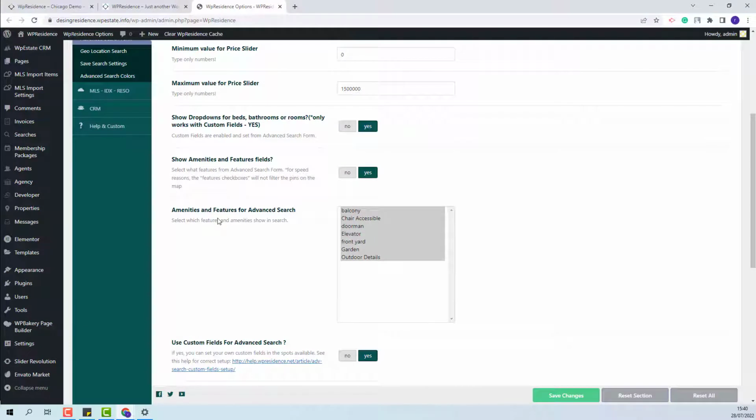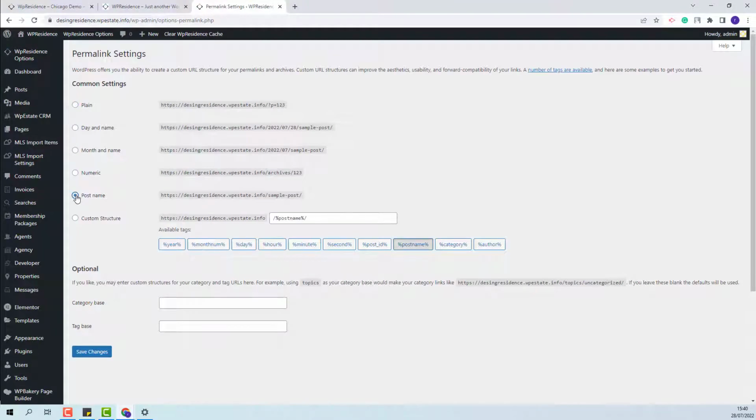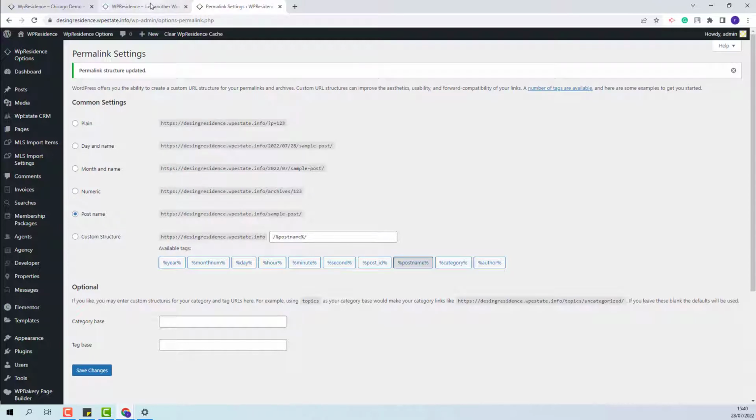Next I will show how to set permalinks correctly. You will need to go to settings, permalinks. You need to select post name as permalinks and save changes. Now I will go back to the home page.